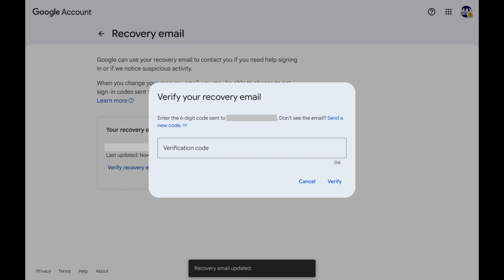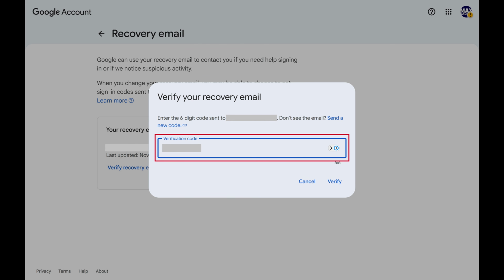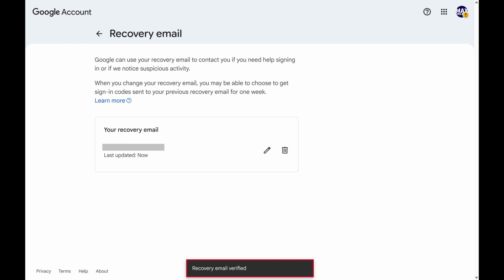Step 6. Google will send a 6-digit verification code to that secondary email address. Check that inbox, locate the code, and then enter it back on the Google account page. Click Verify when this is complete. Your recovery email address is now linked to your Google account.